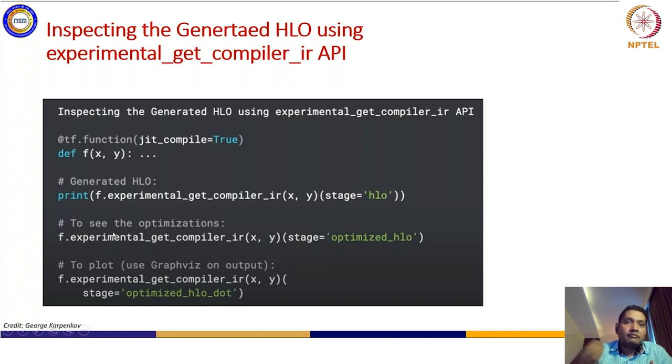To see the optimizations that XLA has performed, you can call this function f.experimental_get_compiler_ir, where f is your function wrapped with tf.function with jit_compile true, with x, y and stage equal to optimized_hlo, because there are several stages. You want to see the optimized HLO, what optimizations happened. Or you can print the graph into a dot format, and you can use Graphviz to convert from a dot file to JPEG, and see the generated graph. So this will generate the dot file for your target optimized computational graph.